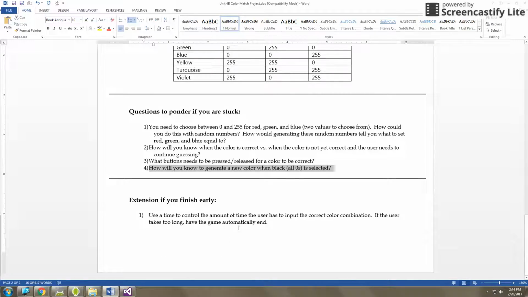An extension, if you finish early, is to use time to control the amount of time the user has to input the correct color combination. If the user takes too long, then the game will automatically end. So it's just a way to extend your learning further if you feel like you're doing really well and you want to challenge yourself. That's an excellent way to do it. And again, just like normal, if you extend your knowledge further, I will, of course, give you credit if you happen to lose points elsewhere in the project.